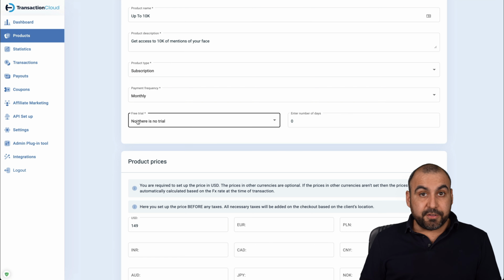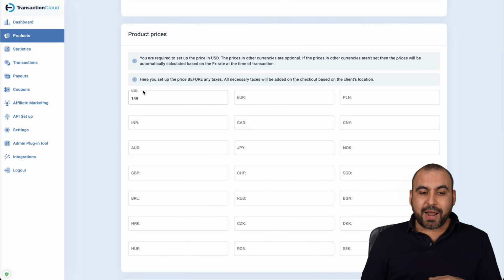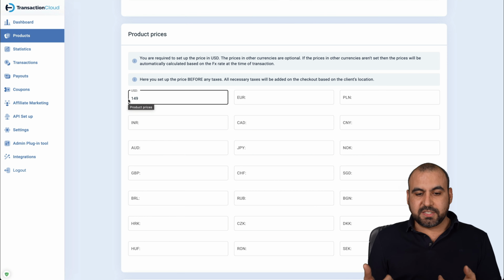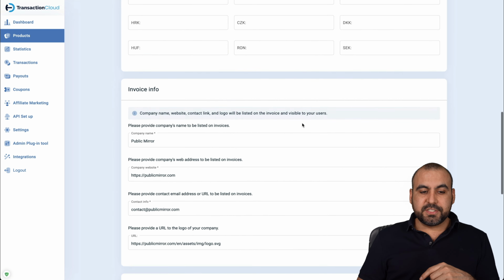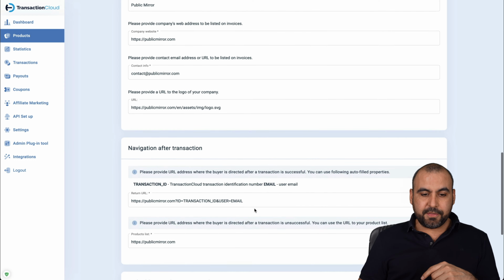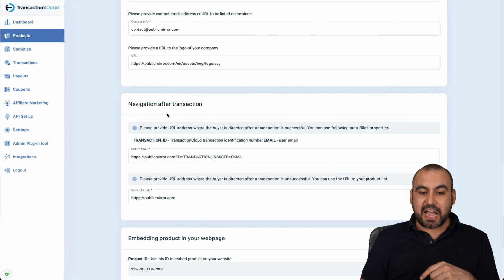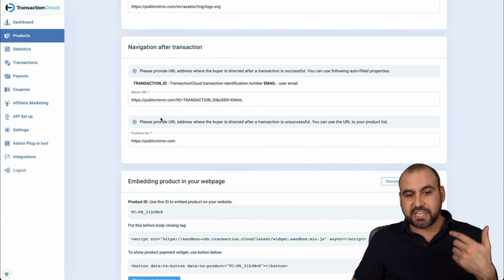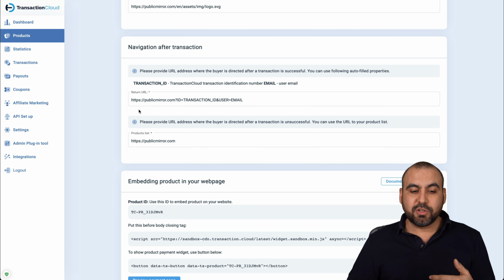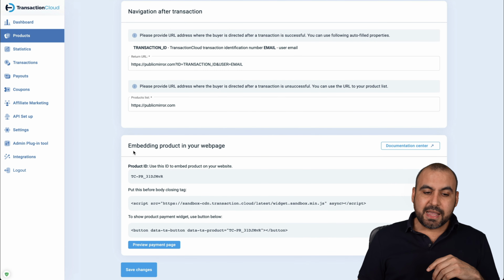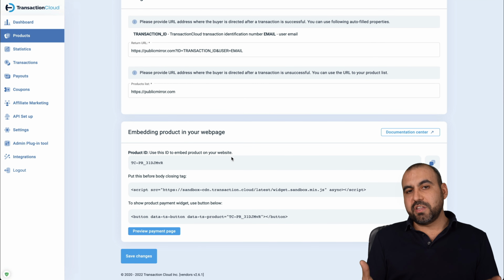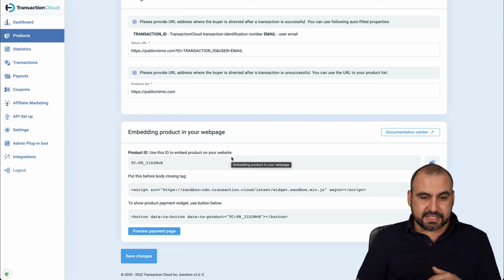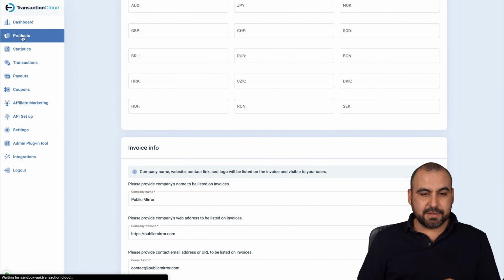If there's a free trial for this, the product prices, you only have to set up the USD and it'll automatically generate for the rest of the currencies. But if you want to do it manually, you can do so here. There's the invoicing info for this. There's a special link for it. Navigation after transaction: after the transaction has been made, you get a special link for this, obviously to tie it with your SaaS. Embedded product on your page. Like I said, it's an easy code to embed. Especially if you're developing a SaaS, you know that this is easy. So that's for the monthly system.